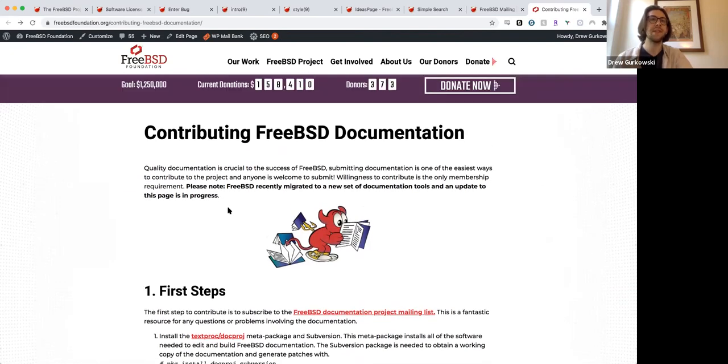On the FreeBSD Foundation website, we have a guide on submitting documentation. It currently needs to be updated with FreeBSD's new documentation tools, but this could be a good idea to glance over. Documentation is always really helpful. Even though we won't be covering it in depth today, we're going to be focusing mostly on how to submit a patch, but submitting documentation, updating out of date or potentially incorrect documentation is always welcome and very helpful.